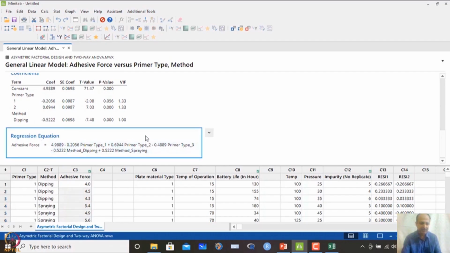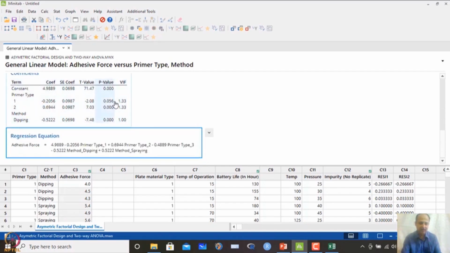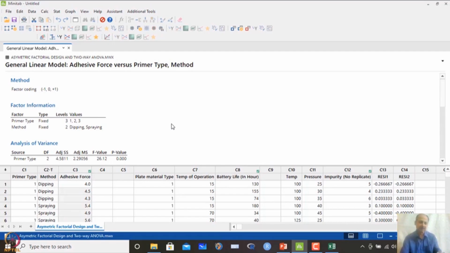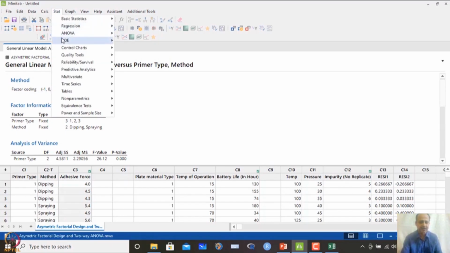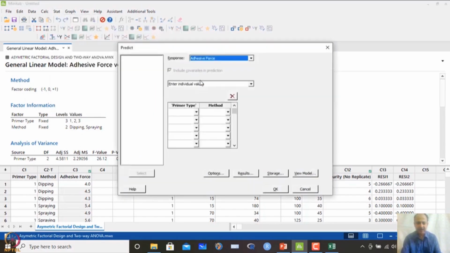So, this is the regression equation that is developed, and a variance inflation factor is not there, and these two are the prominent factors, that is what we can see. Based on this basic regression model, we can also predict what value of adhesive force is expected. If you go to analysis of variance, general linear model, using the model that was fitted by the general linear model, you can also predict.